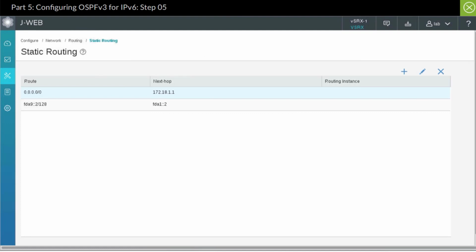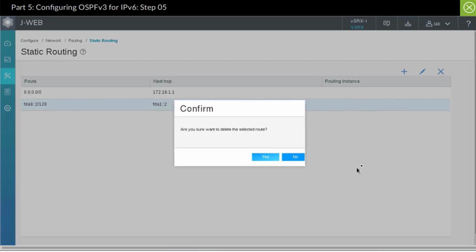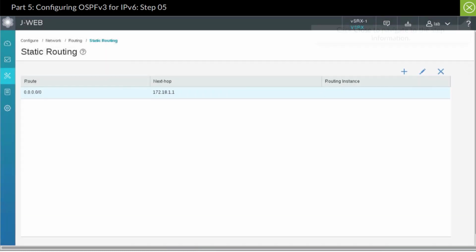You can perform this action by completing the following substeps. Select the IPv6 route and delete the route. Click Yes to confirm. Commit the changes.